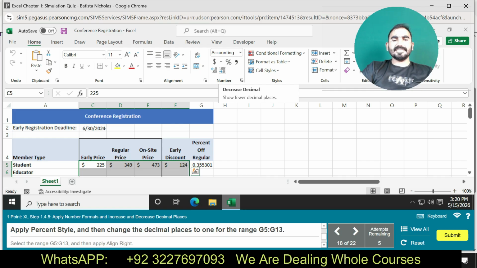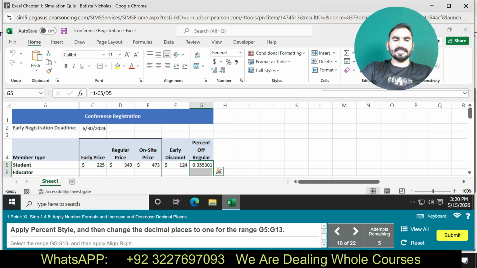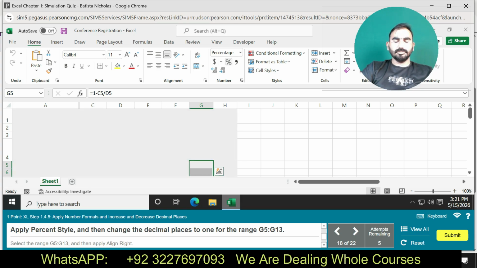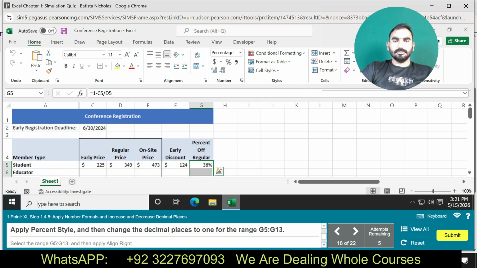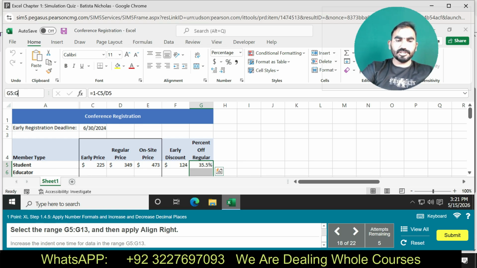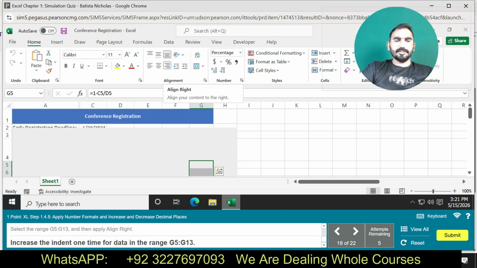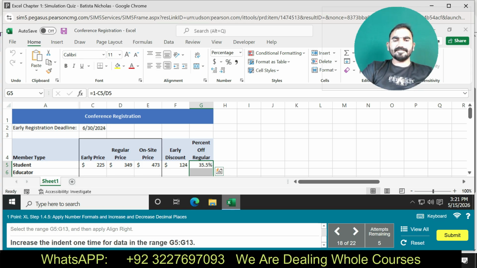Okay, apply percent style and then change the decimal places to 1 for the range G5 to G13. G5 to G13, I have selected this range and then it says apply percent style and then change the decimal places to 1. Select the range G5 to G13 and then apply right align. G5 to G13 and apply align right. Increase indent 1 time for the data in the range G5 to G13. G5 to G13.